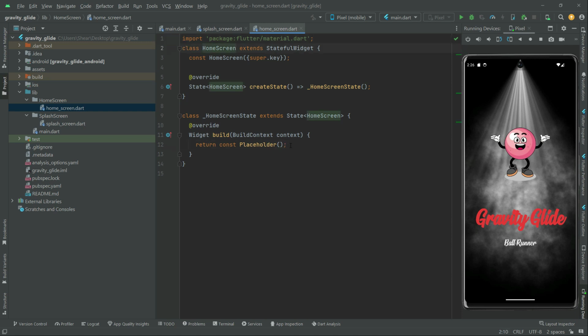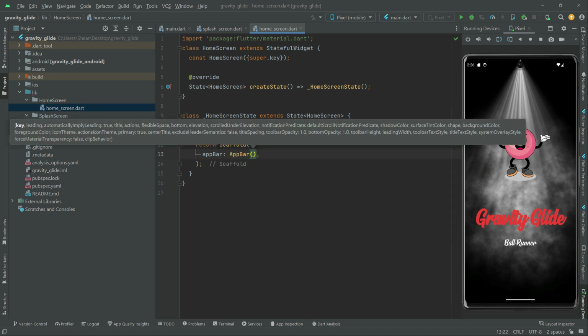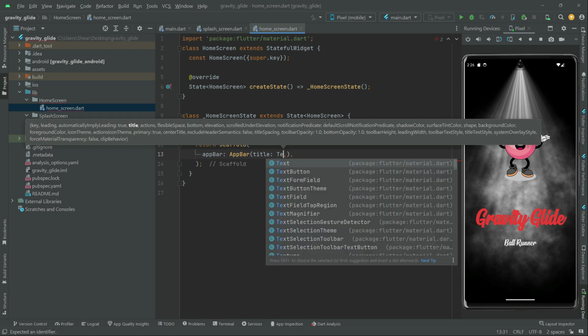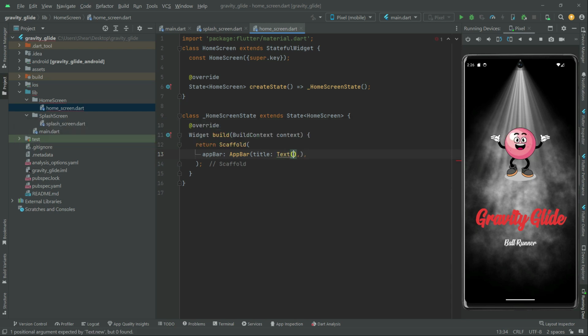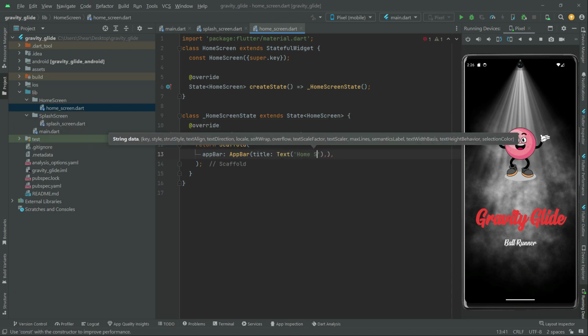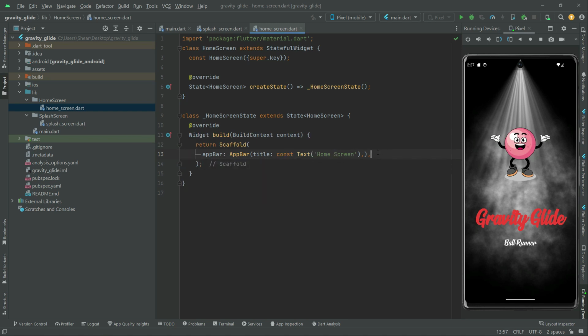So right in the home screen, what I'll do, I'll remove that placeholder widget from here, and we will return the scaffold. And right inside that we'll say appBar widget. From now on we'll just add the title over here. We'll say Text widget over here, and then we'll say home screen. So whenever the user will just go from the splash screen towards the home screen, there will be that title in the app bar. You guys can see home screen, so that we know. Add the const modifier over here.